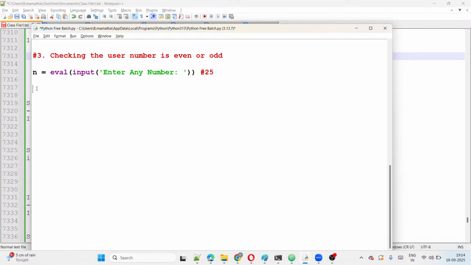Just see, for example, he is giving 25, right? Now what do I do here? We do 25 modulus 2. To check even or odd, we compulsorily do modulus by 2 only. When we do modulus 2, the result will be 0 or 1, compulsorily.